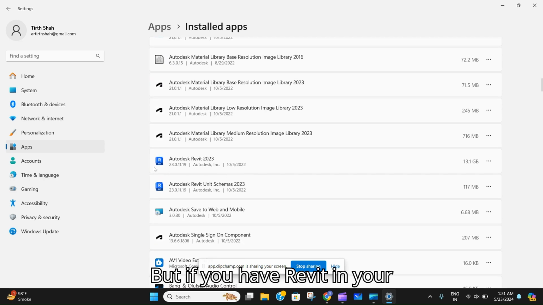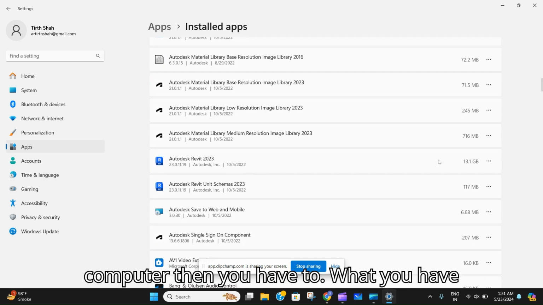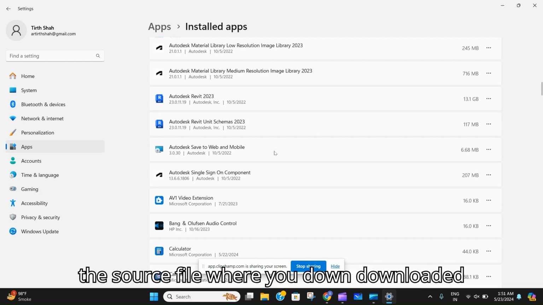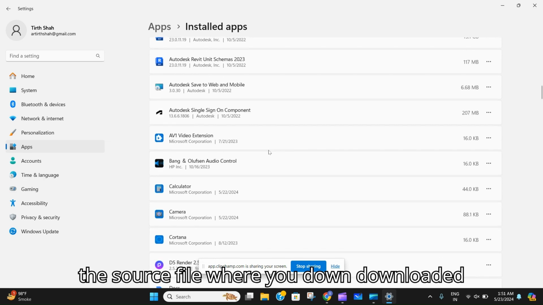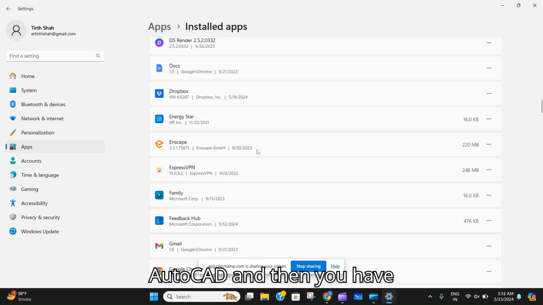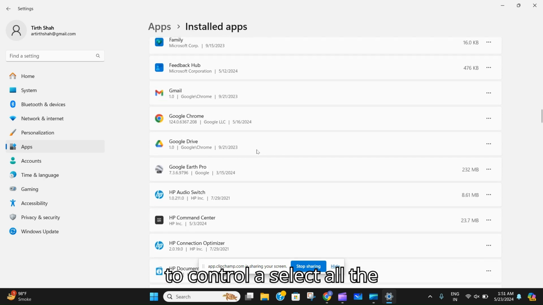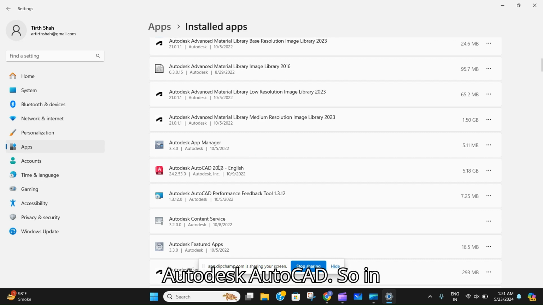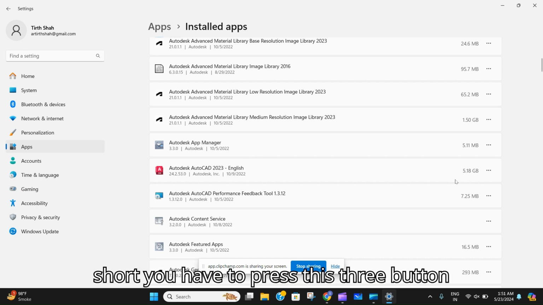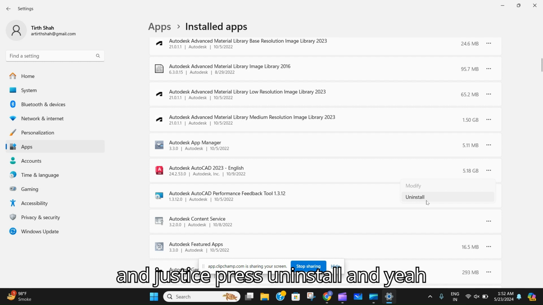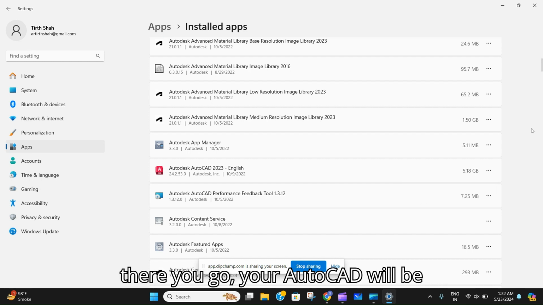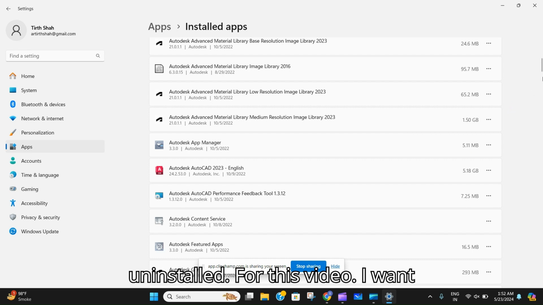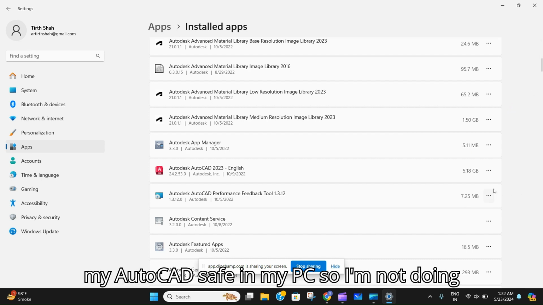But if you have Revit on your computer, then you have to open the source file where you downloaded AutoCAD, press Ctrl+A to select all the files, and then uninstall Autodesk AutoCAD. So in short, you have to press these three dots and just press uninstall, and there you go, your AutoCAD will be uninstalled. For this video, I want my AutoCAD safe in my PC, so I'm not doing that.